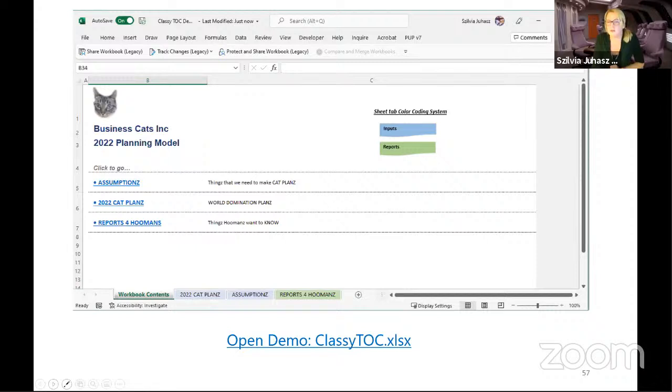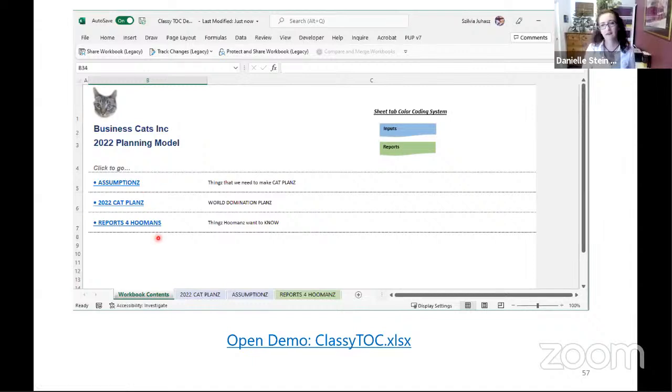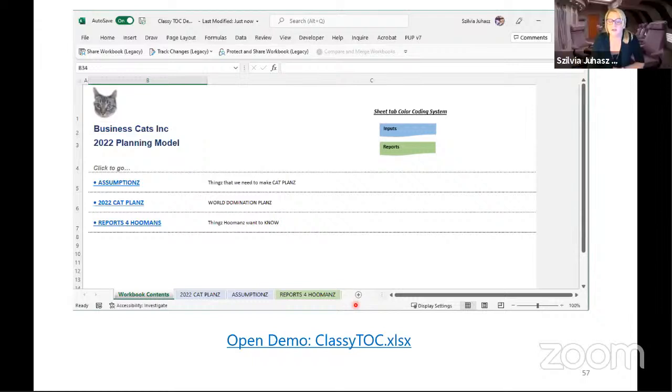It's almost not even necessary to open the actual spreadsheet. But one of the things I like to do in lieu of extensive documentation is create a workbook contents sheet. So, workbook contents. Oh, this is so handy. And just make it look nice. It really goes a long way.